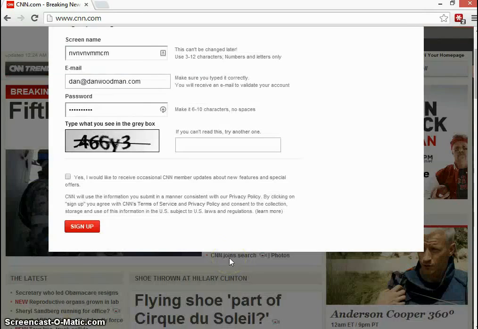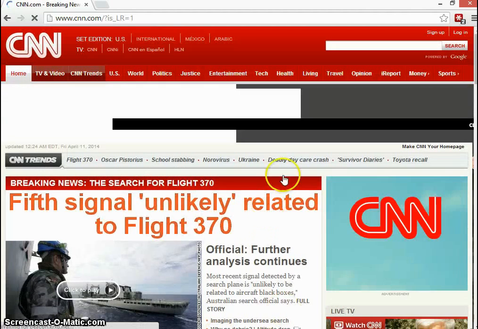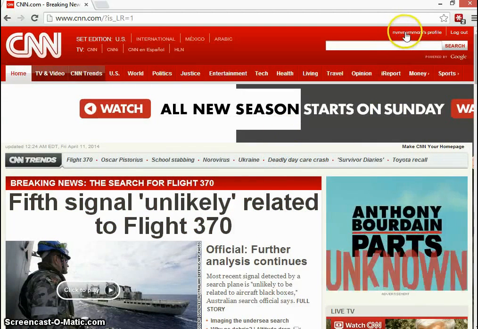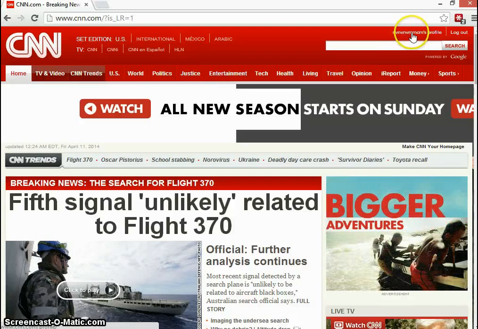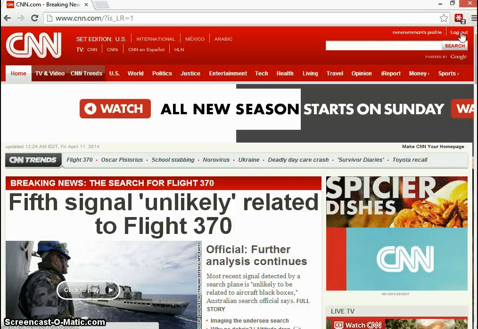Boy, I think I picked a bad website as an example here. This is a little more complicated. And it's not even the password part, it's just the website. CNN, you need to get your act together. This is tough. Okay, so I'm going to go ahead and try one more time. Hey, there we go. All right. So now you can see I'm logged in as N. So I'm going to go ahead and log out.